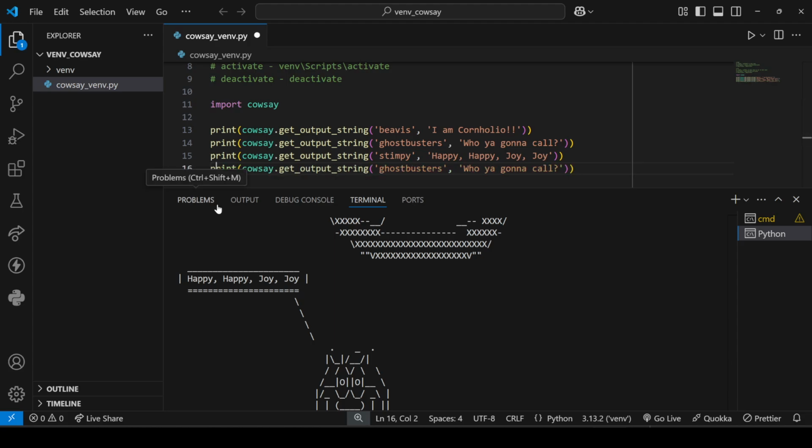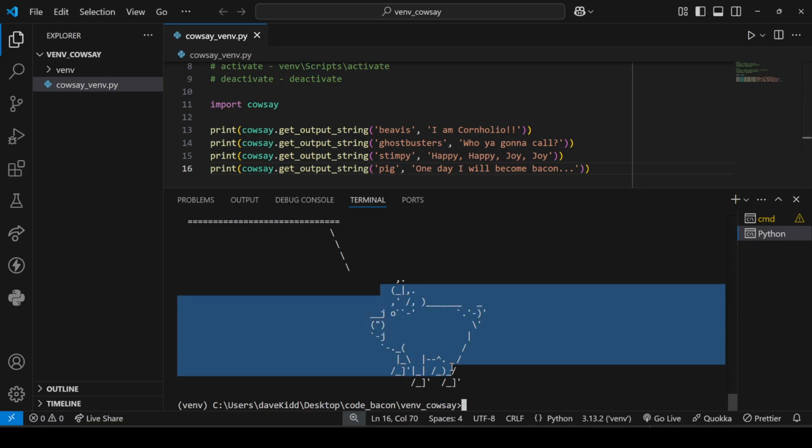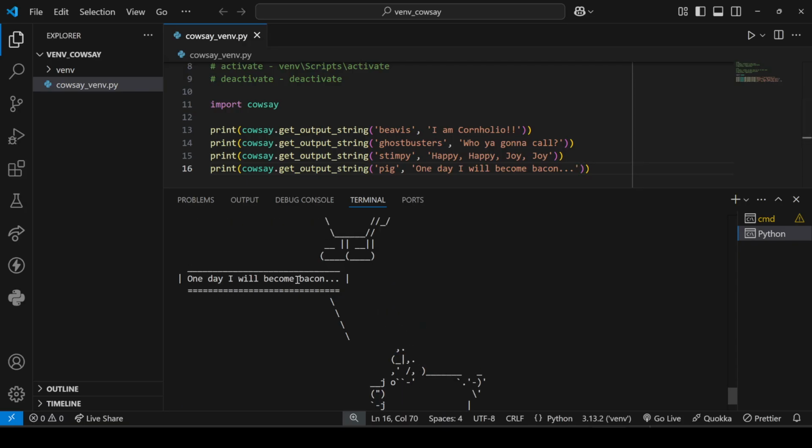And I mean, dude, this is code bacon, right? You gotta have a pig. And pig's gonna be like, one day I will become bacon. And of course, that makes him very happy because bacon is amazing. There he goes. There's our little piggy dude. One day I'll become bacon.